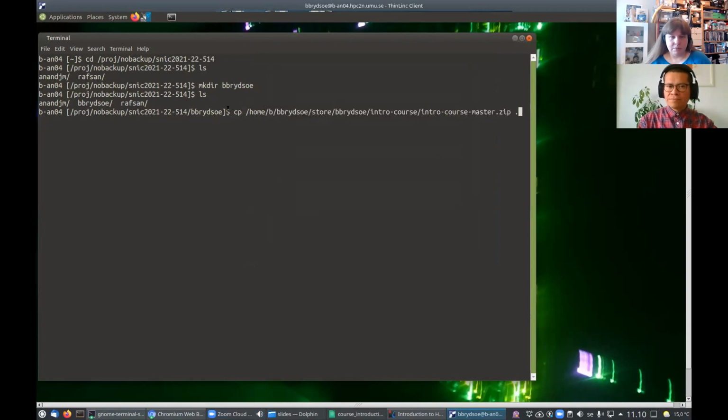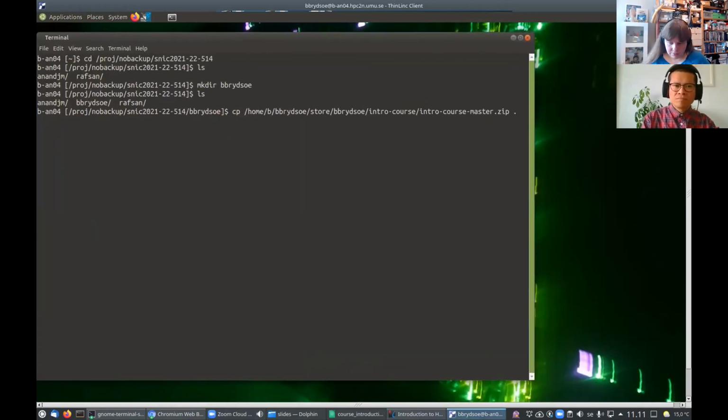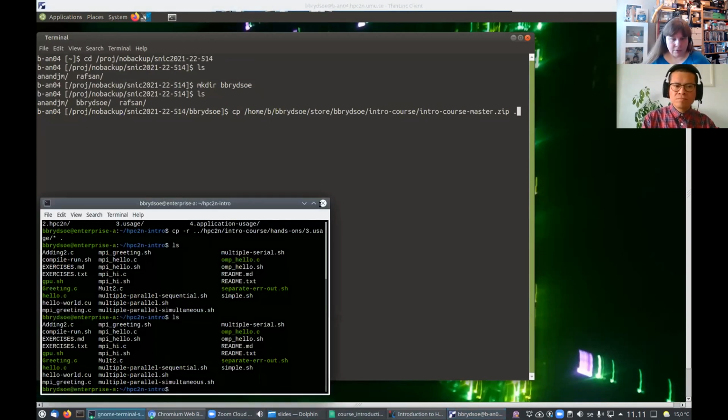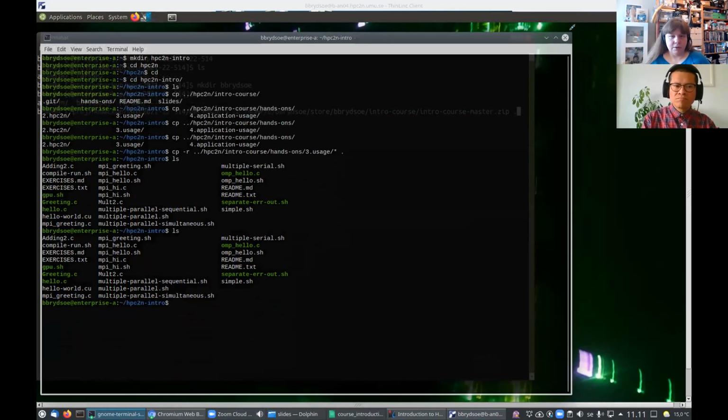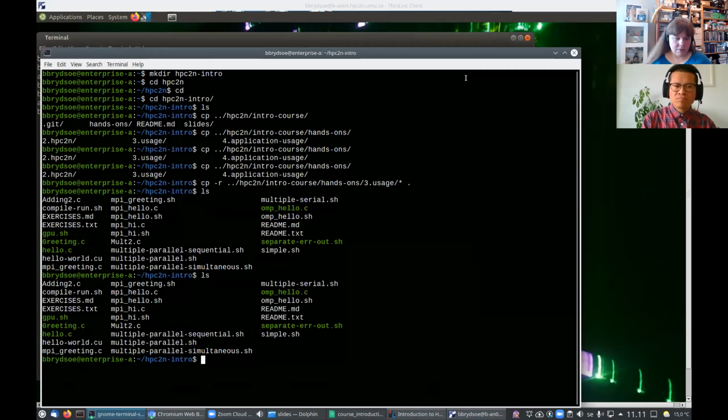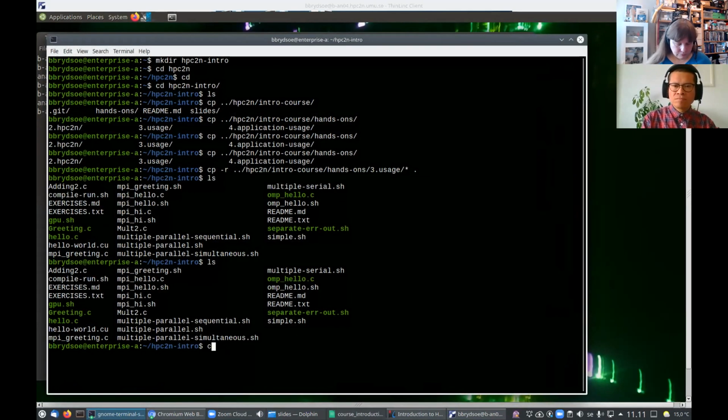So you log in using either ThinLink or putty or whichever client you wish to use to connect with. And when you have done that, if you are using something not ThinLink, then you should type this command. Just one moment. Why is it ignoring me? Okay, but I can take my own machine for that. Let's do that like this.